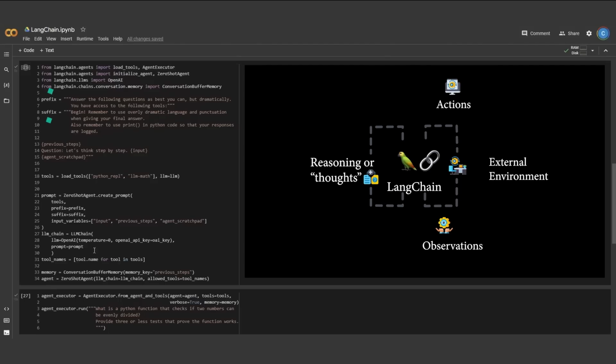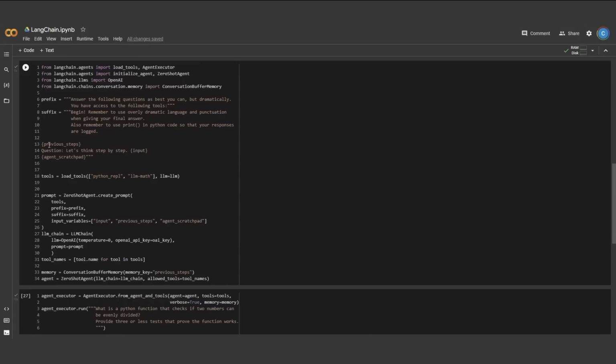I'm providing a prefix and a suffix, and we can give it a stylistic tone. So if we want to say, talk like a pirate, which is an example from the LangChain docs, or in this case I said, use overly dramatic language and punctuation when you give your final answer. And I also reminded it to use the print function in Python code so that the responses would show up in the observation panel. We provide these templating hooks here, so previous steps, input, and the important agent scratchpad.